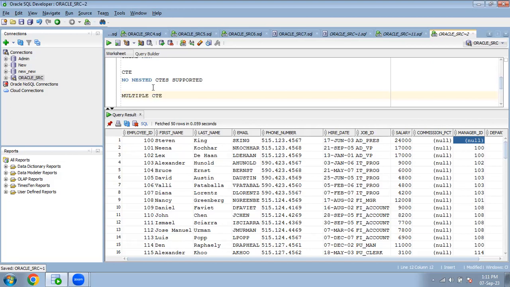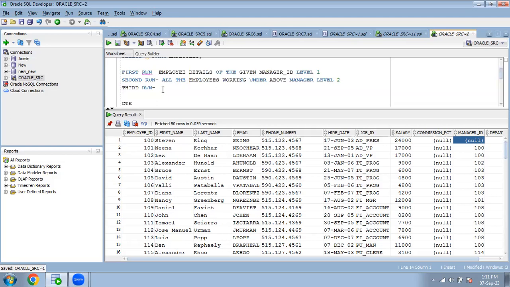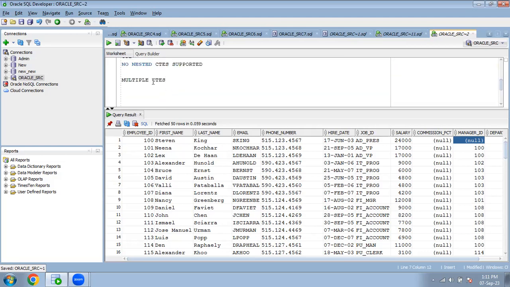We can write multiple CTEs, but we do not know how many iterations we want, right? There can be level 100 managers, correct? So how many CTEs will you write? This is impossible to write, and even if we write it, this will affect the performance of the query. So there is something called a recursive CTE, which we can use to solve this query.